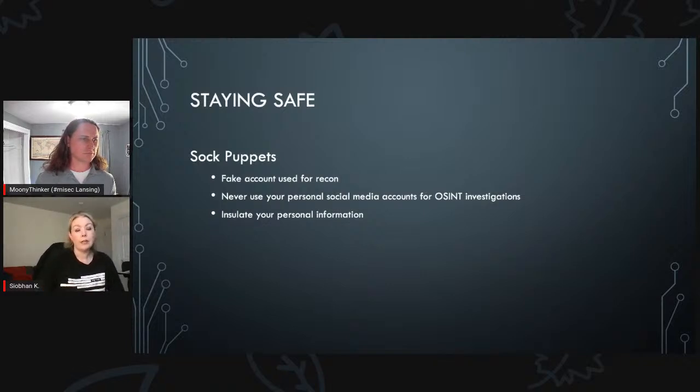Another thing that I would recommend to keep yourself safe is sock puppets. It's really important to protect your personal identity by not using any personal social media accounts to search for people. You never know who you're going to run across while you're performing research, and you probably don't want them to know who you are. Additionally, your personal data can impact your algorithms. For example, if you search someone on Facebook and then you look at their profile, it's going to suggest you as a friend to that person, which is not what you want to happen if you're doing an investigation.